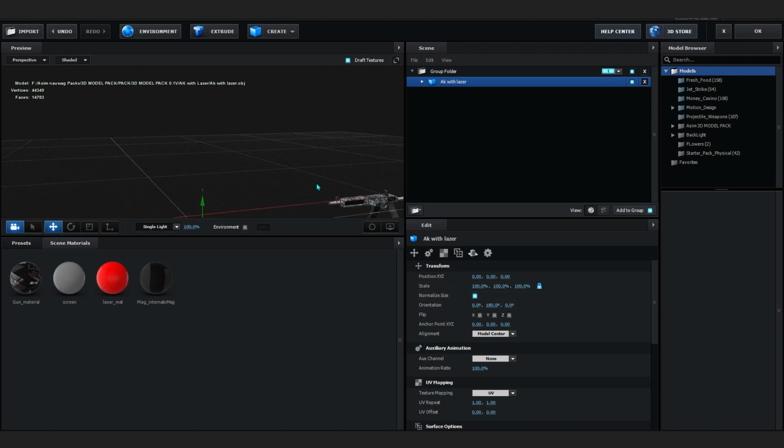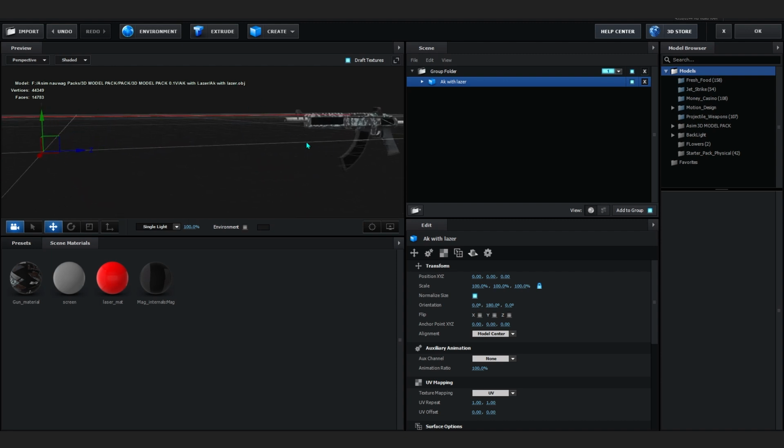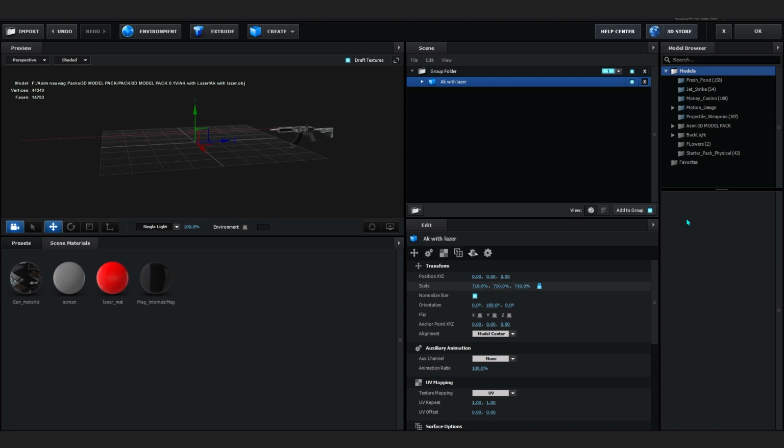And if I zoom into here, you can see our AK47 is right here with the laser. So I wanted to make it a little bigger, so I'm just gonna bring up the scale like this, and you can see it is on here. But as you can see, it is out of the scene.